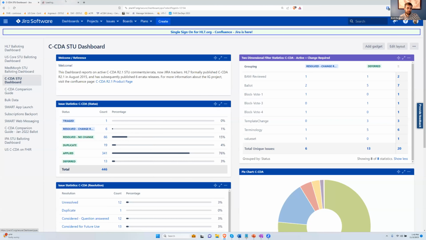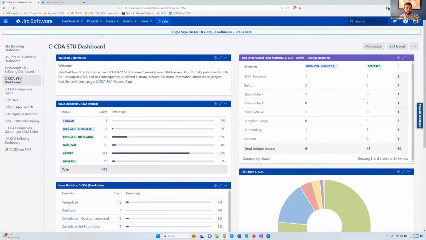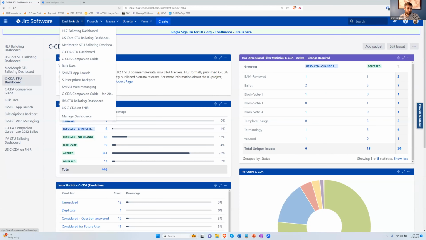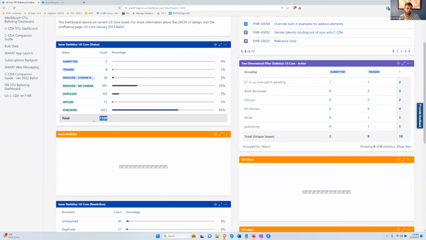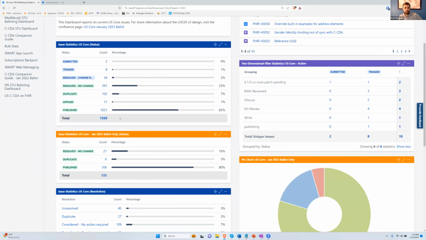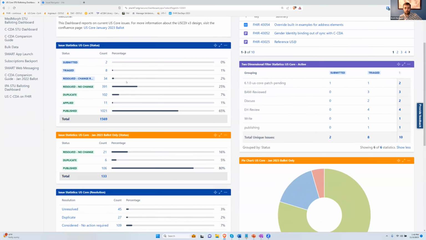I didn't pick any one in particular, but there may be clarification on value sets or improvement in design. Everything is tracked, voted on and maintained. And there are dashboards here for US Core also. US Core over the last several years has always been in Jira, and there have been about 1,500 issues logged against the standard. We are working towards this January ballot.